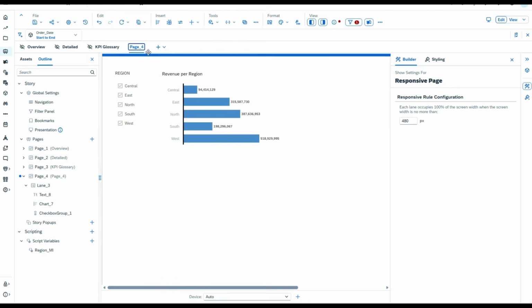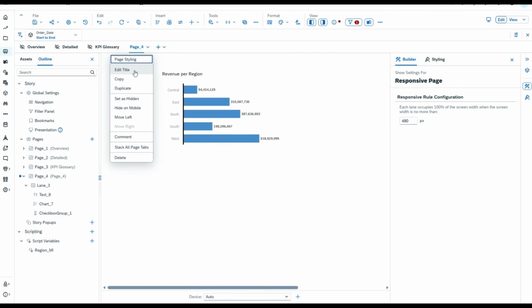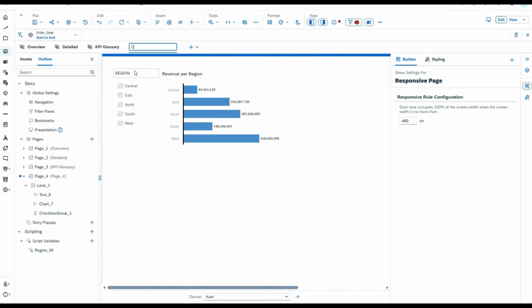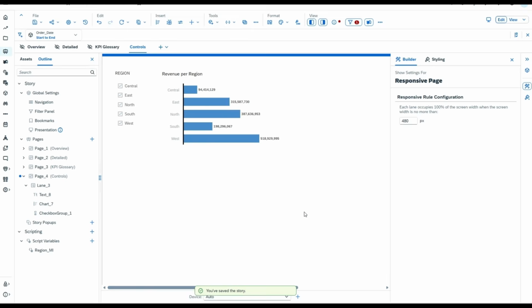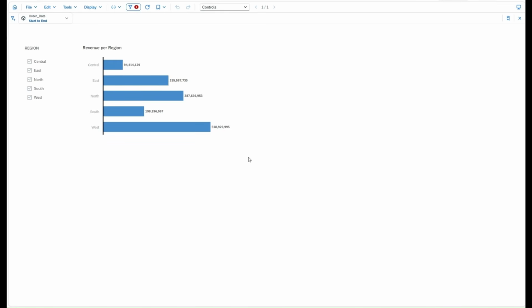Okay, I have written all the pages and this is my controls. So I will name it as controls. In this control, what I will do is save my story now. Okay, my story is saved. I will try to run it in the view mode. You can see, because we have defaulted all the 5 values, these are selected by default in the view mode.